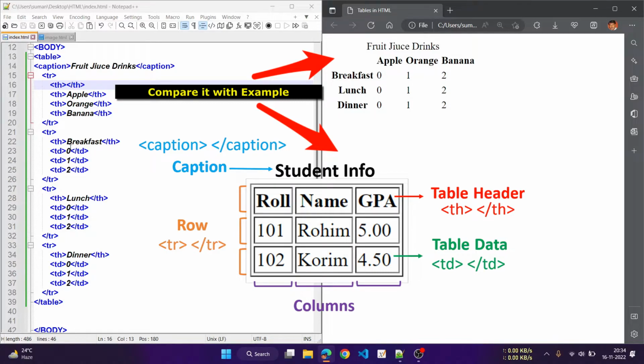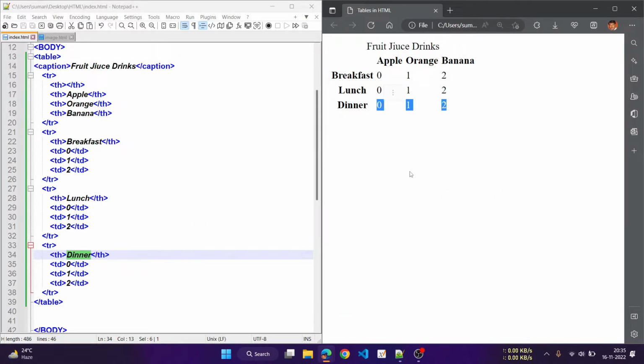Then the next TR, here the TH header is breakfast, and for that the TD is representing 0, 1, 2 respectively. Then for the next TR the lunch is there and the respective 0, 1, 2, and the final one, the dinner is here for the TH, and also the 0, 1, 2 for the TD tag is here with the output. So that is how simply we can use the table.